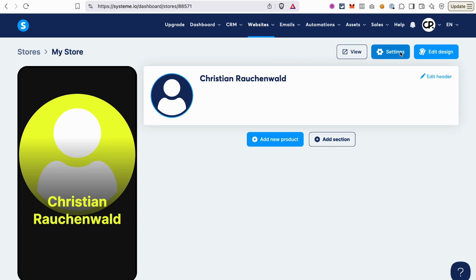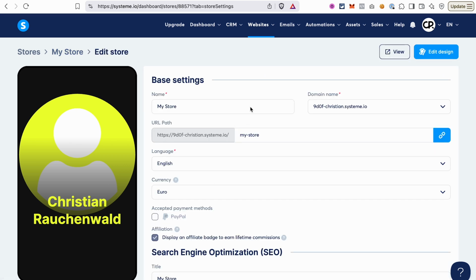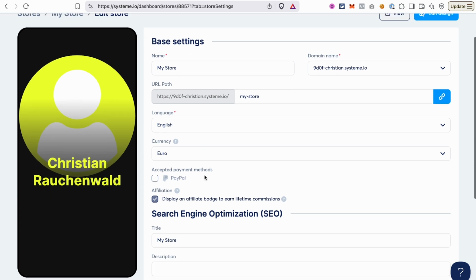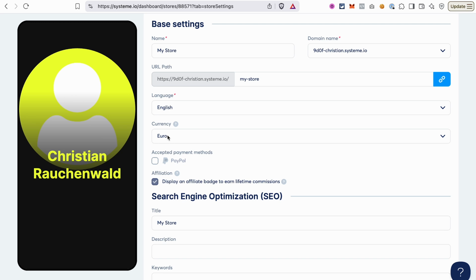Click this button, Settings. Some of the settings we already saw when we were creating the store, like the name, the URL, the language, but there are also a few settings that you may want to adjust. First, you should select the currency for your store. I will go with Euro. Then select Accepted Payment Methods. I only have PayPal connected to my System.io account, but overall there are more payment methods that you can offer in your store or in your funnels in System.io.